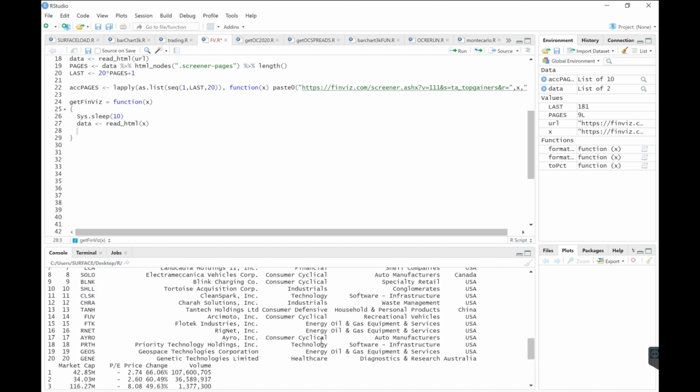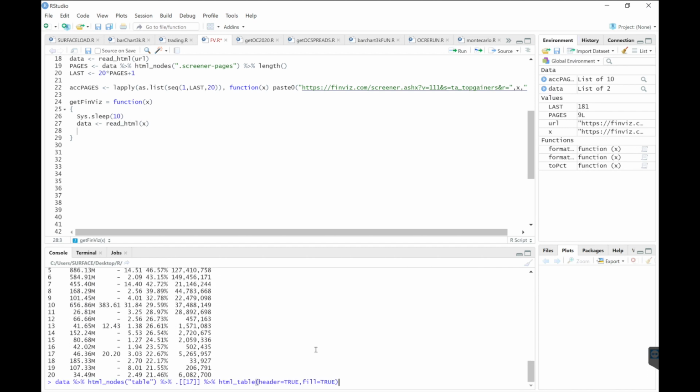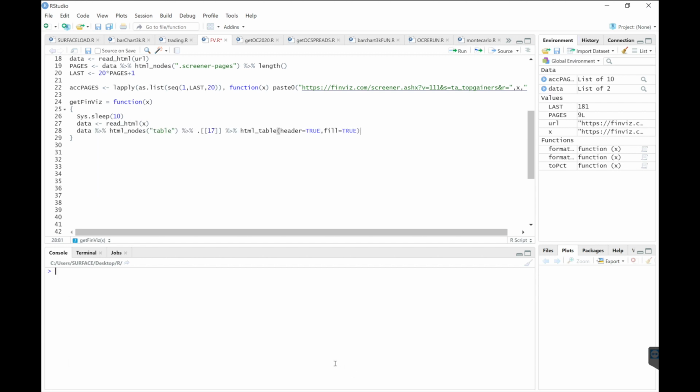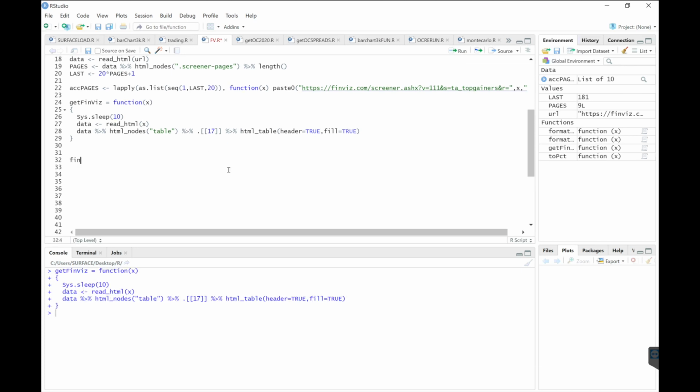So now this returns the table. We'll go ahead and copy this and paste it here. All right, so we'll remove X and remove data. So we'll run this function, then I'll use pblapply. And then our list is going to be the account pages, and then our function will be X.